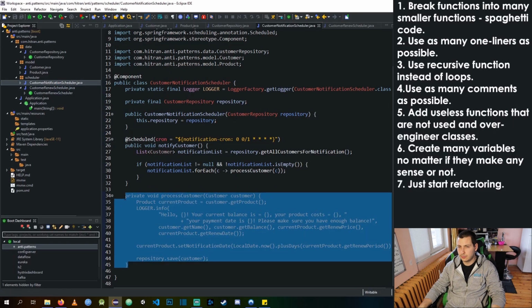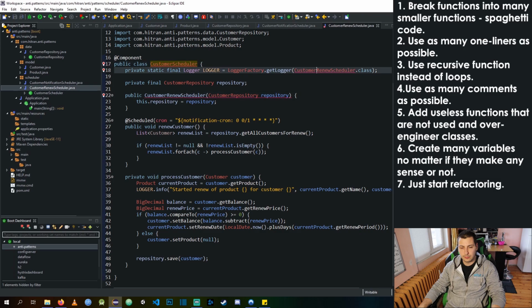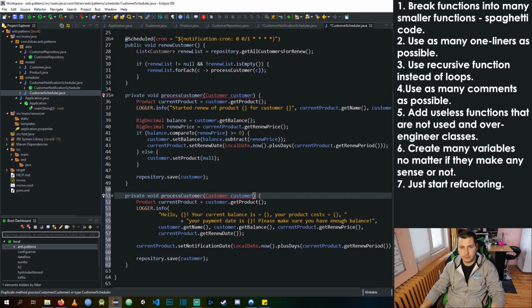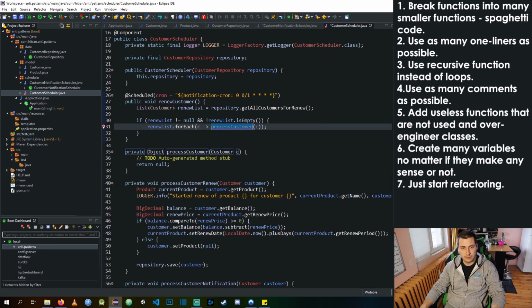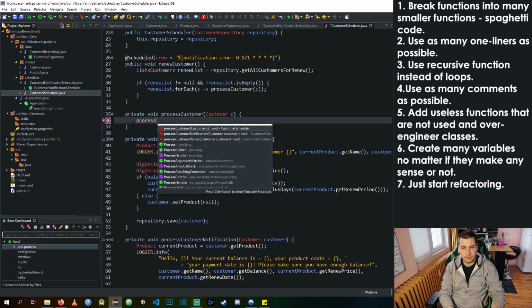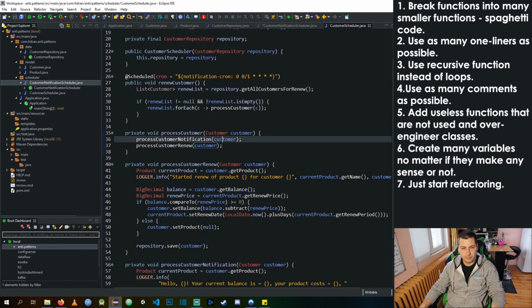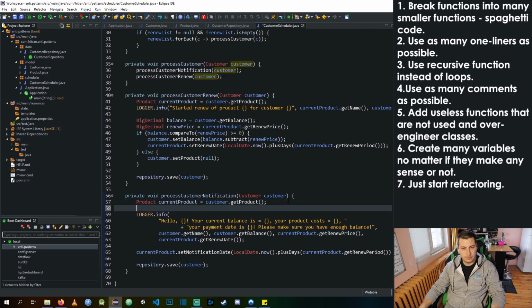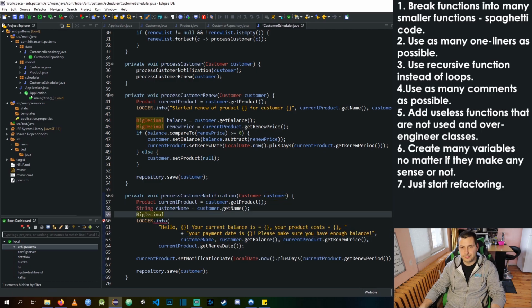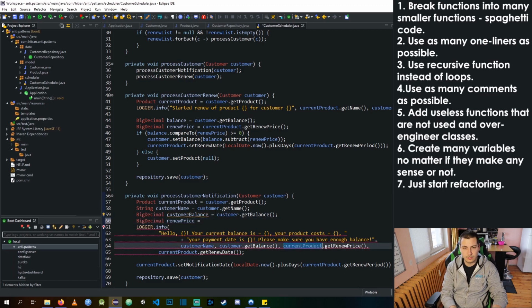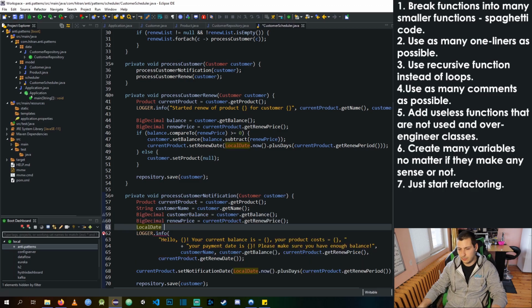First things first, let's hit tip number 7 and just start to refactor the code. I thought it would be a good idea to merge the two schedulers into one and then break down all the methods into many small methods that are quite useless. For the notification, of course, we need to extract a lot of useless variables that later will be passed to a notification method. This way, we are covering tip number 6.